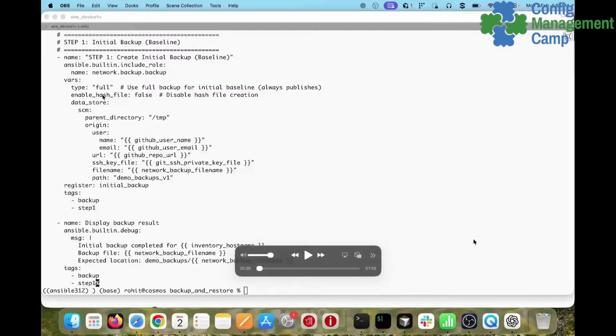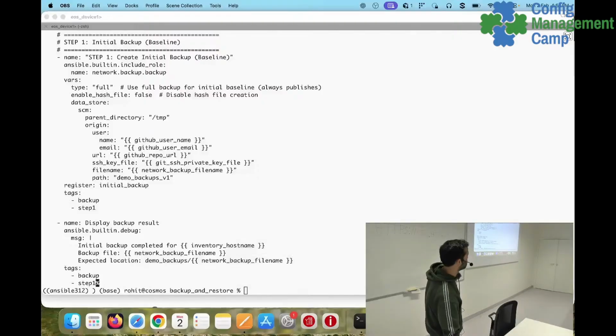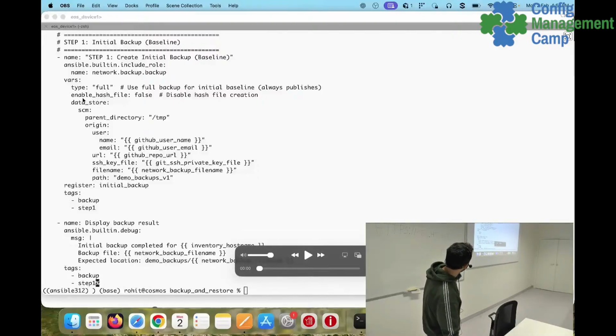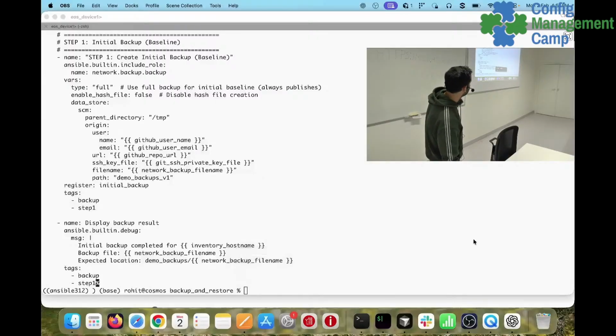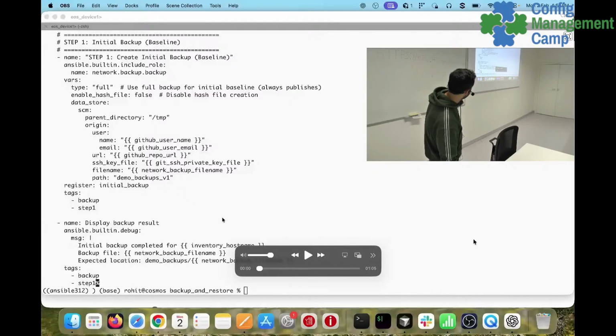This is the task here, where I'm saying that the type of backup is full. In this case, it won't look for any differences. It will simply go ahead and push the configuration, and enable hash is false here, so it is not going to generate any hash in this case. We're going to have a separate demo for that. Here I'm providing some information: this is my GitHub username, and I'm providing the path to my key as well. You can use a token too; there are a bunch of options available in the Ansible SCM collection. And then we will be simply running it, okay.